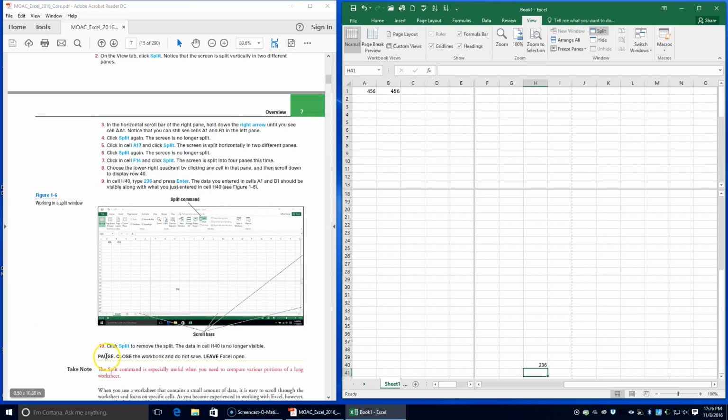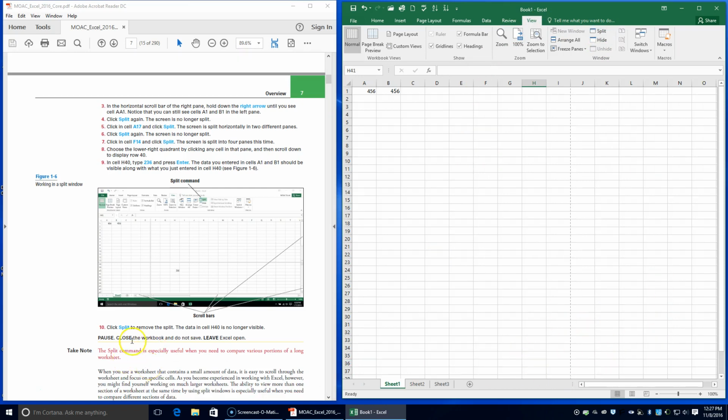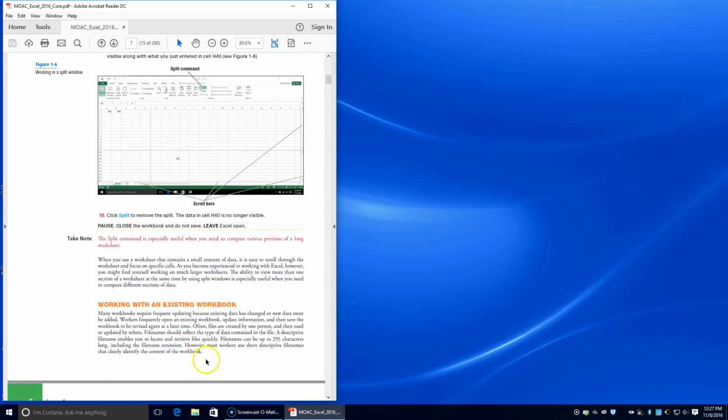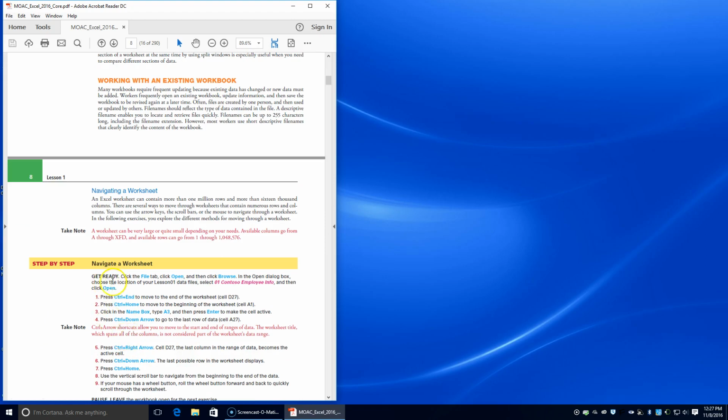Okay, it says to click the split to remove the split. Okay, we should no longer see H40. And it says to close the workbook and do not save. So this time I am going to close out. Do I want to save the workbook? Don't save. Okay, next we're going to work with an existing workbook, navigating a worksheet.